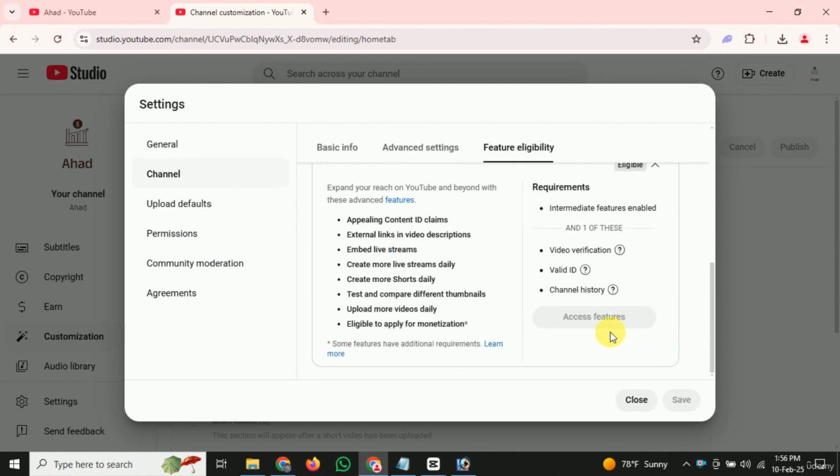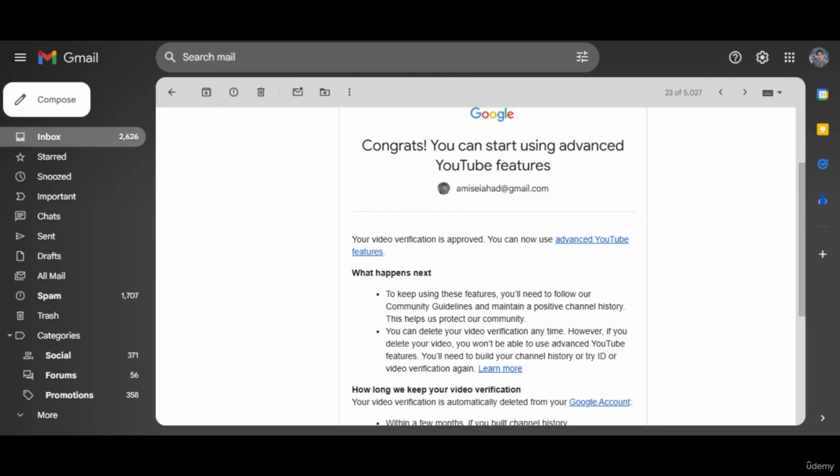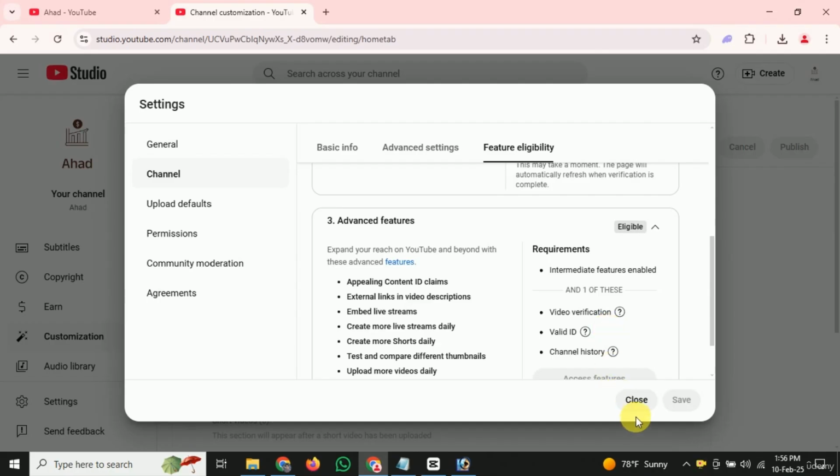To unlock this feature, YouTube will send an email after a few days. You will need to verify your identity through that email. Once verified, you will receive another new confirmation email like this. The process is simple, so there is no need to worry.